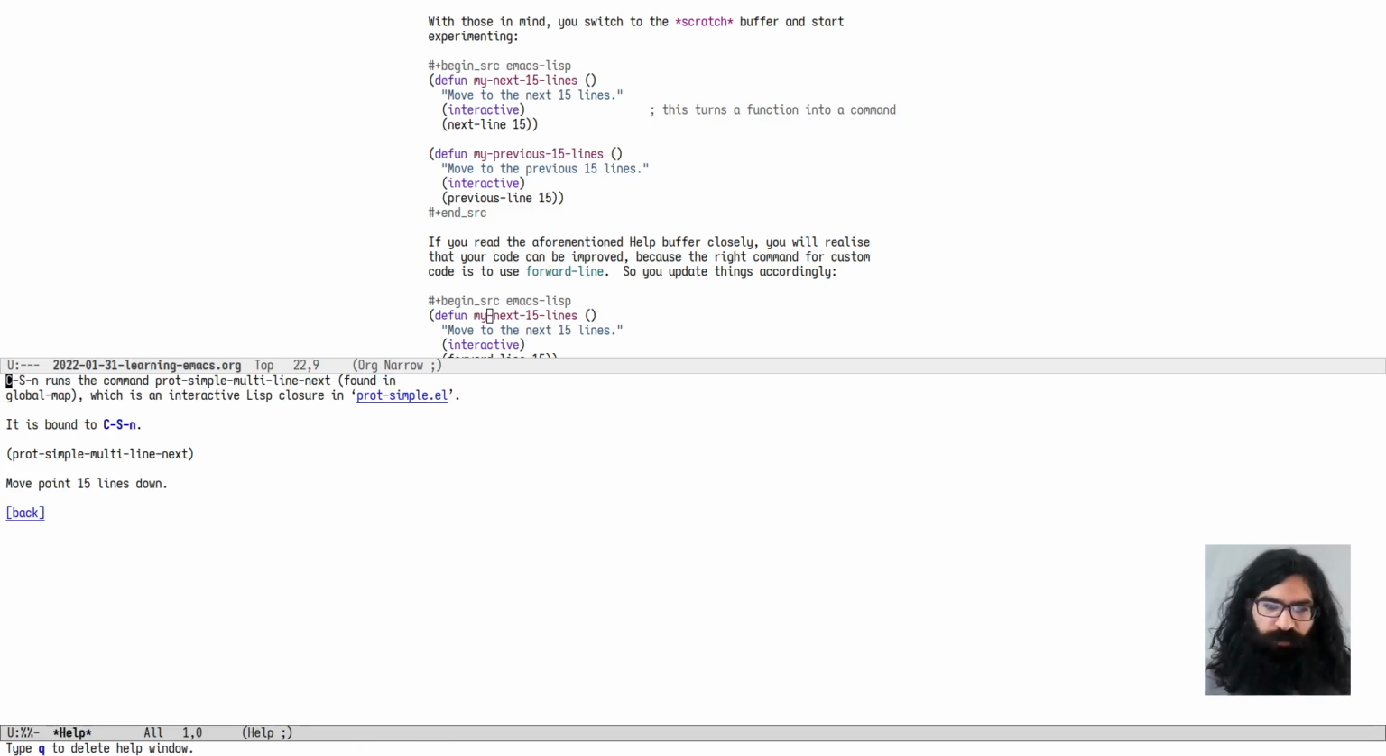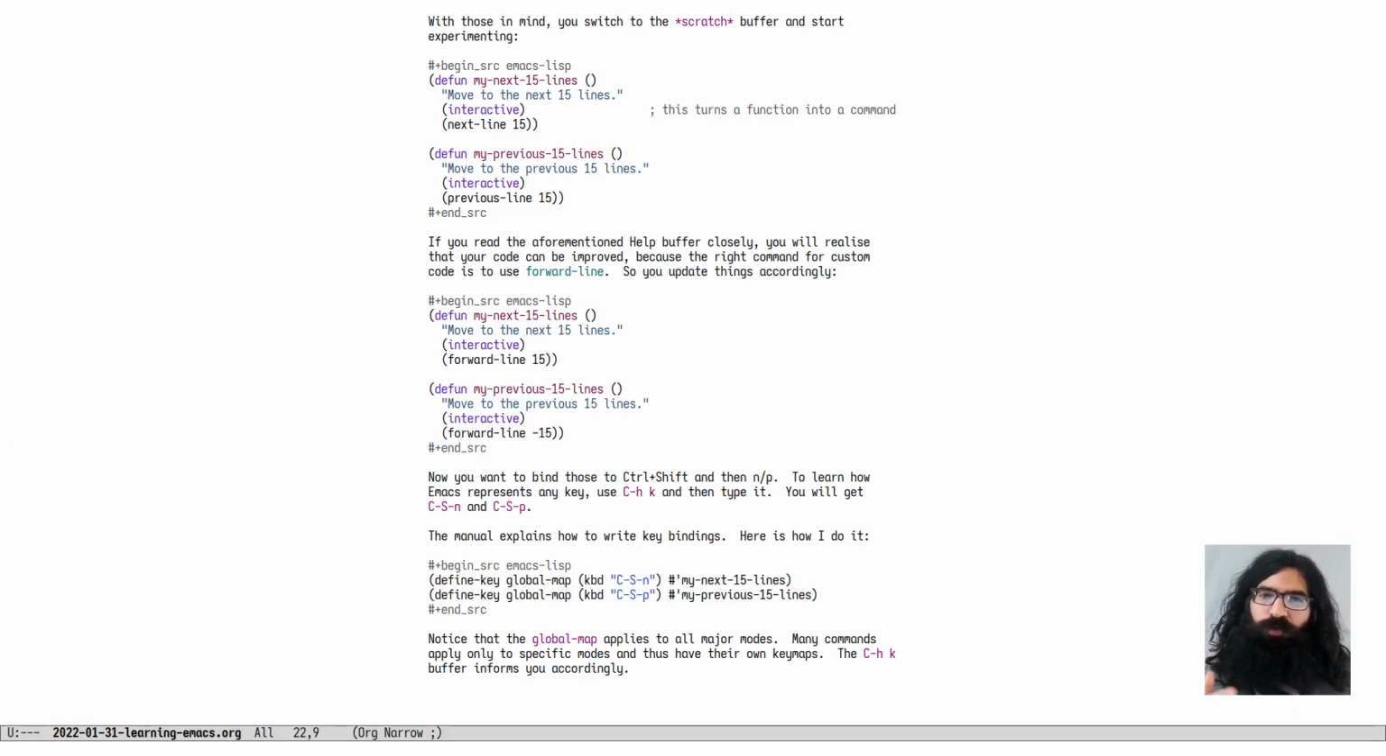What I am interested in right now is this thing over here, the very first thing. Control, capital C, capital S, and N. Also highlighted further below over here. So this is the key binding for Control, Shift, and N. So I know how to write this now. And of course, Control, Shift, and P is written with just a P at the end.